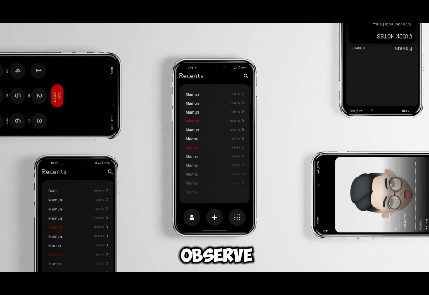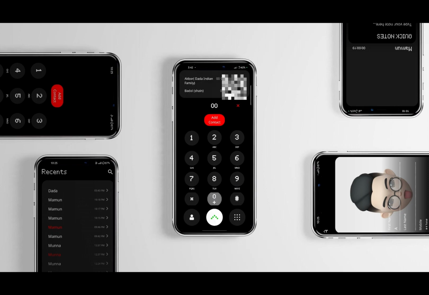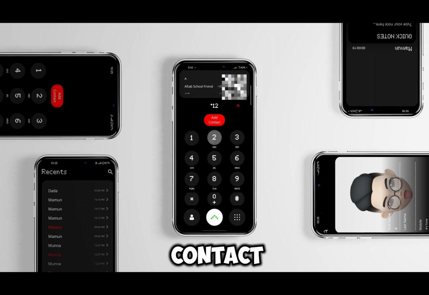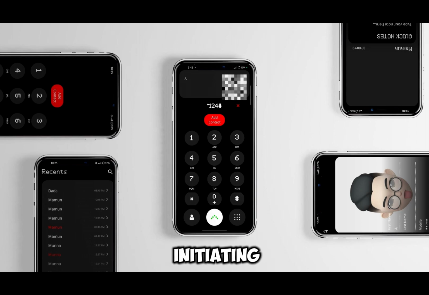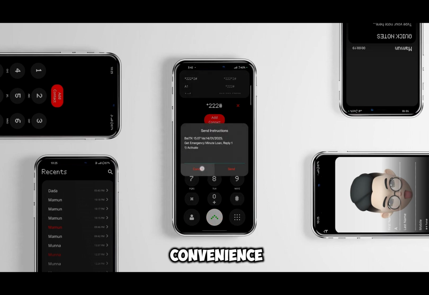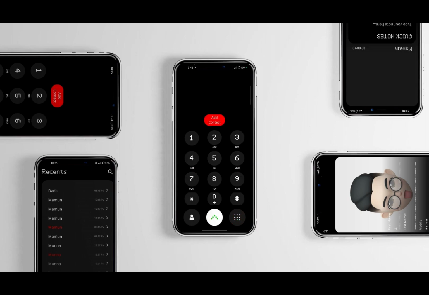Here, you can observe the user interface of the recent dialer, which bears a striking resemblance to the design of Nothing OS. Below, you'll notice three prominent icons. The first being for accessing contacts, the second for adding a new contact, and the third for initiating a number dialing action. This layout not only reflects the minimalist aesthetic characteristic of Nothing OS, but also prioritizes user convenience by providing easy access to essential functions within the dialer app's interface.